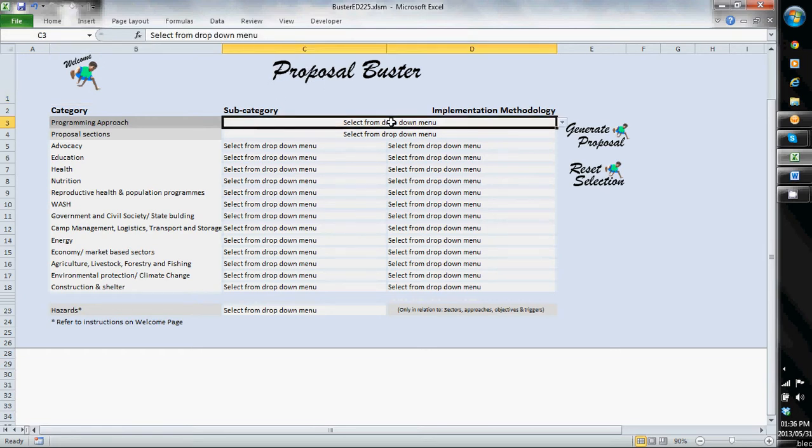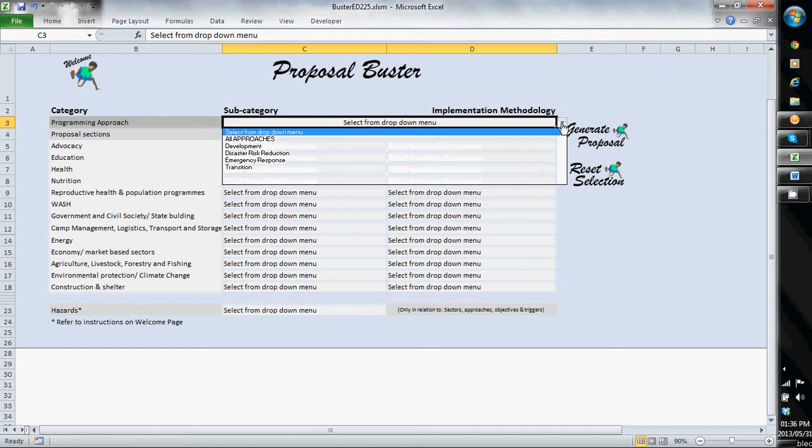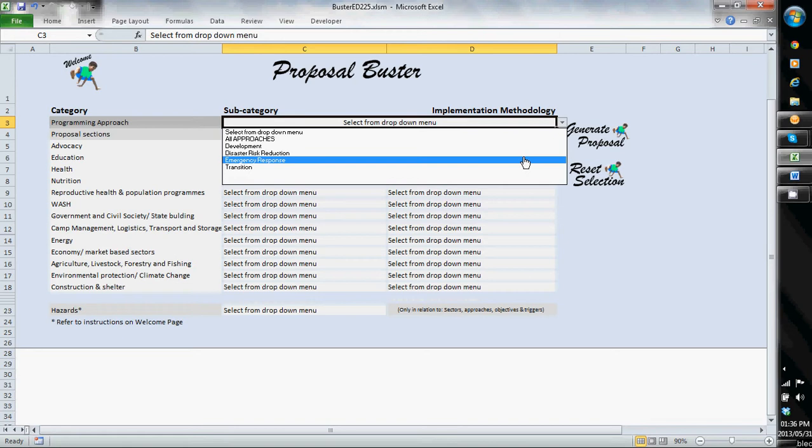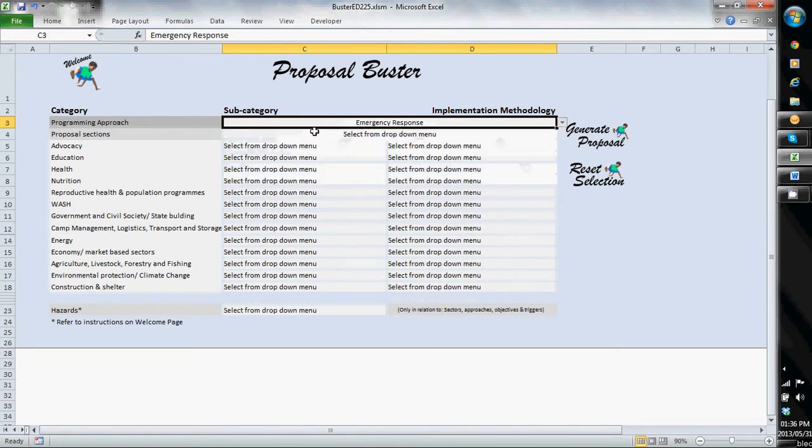So we return to the home page, which is going to be from where you coordinate your proposal development. The first thing you're going to do is select from the type of approach that you're using for this proposal. Is it going to be a development one, disaster risk reduction, emergency response, or transition? By selecting from one of these, you're narrowing down the narrative selection and the budget selection that you're given later on. I'm going to choose an emergency response proposal.